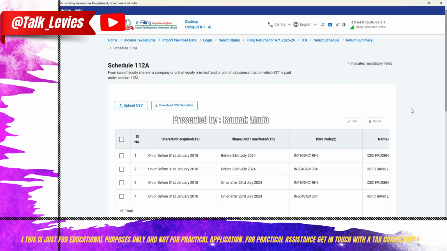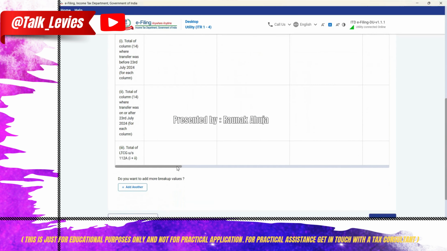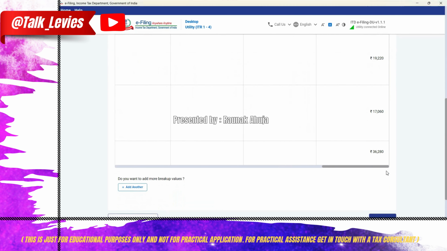Now once you fill in both the tables and save it, scroll to the bottom and then scroll to the right. This is the total long-term capital gain that has been arrived at. Make a note of this figure somewhere and then click on confirm.